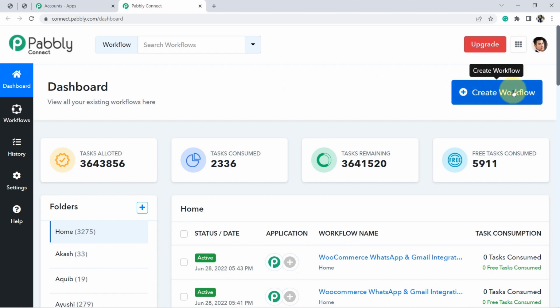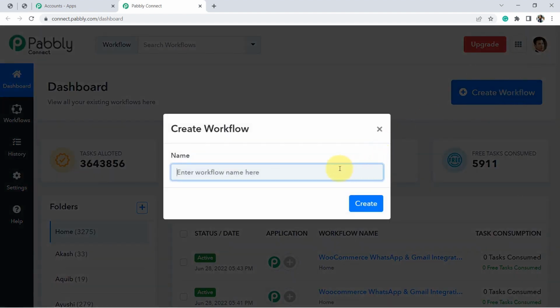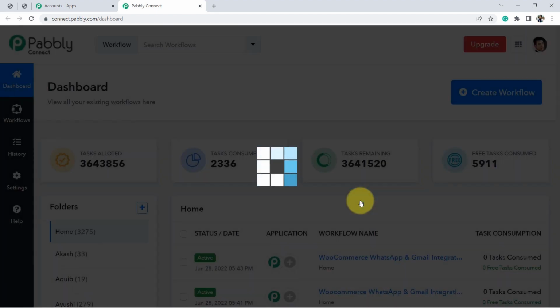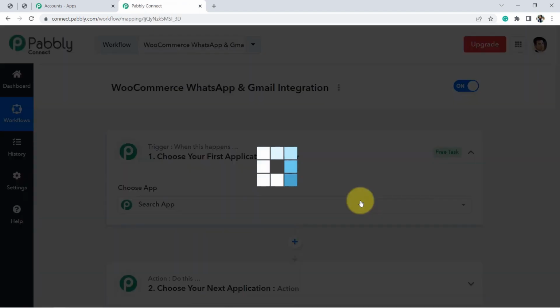Now you will have to click on this create workflow button and give any random name. From here we are going to start creating our automation, start creating our workflow. Okay, give any random name. I am giving it as WooCommerce, WhatsApp and Gmail notification integration. Okay, let's correct this spelling, WooCommerce, WhatsApp and Gmail integration. Click on create. Once you click on create, you will find two boxes in front of you.